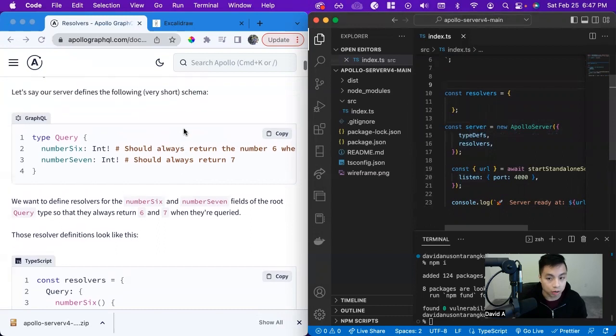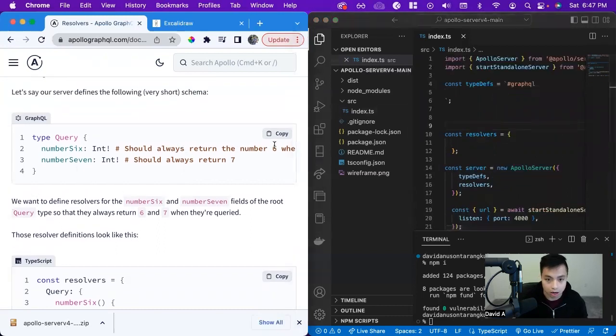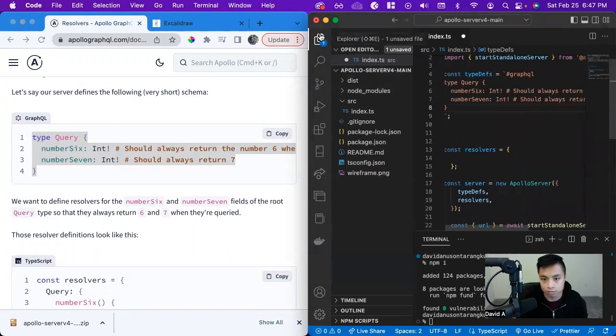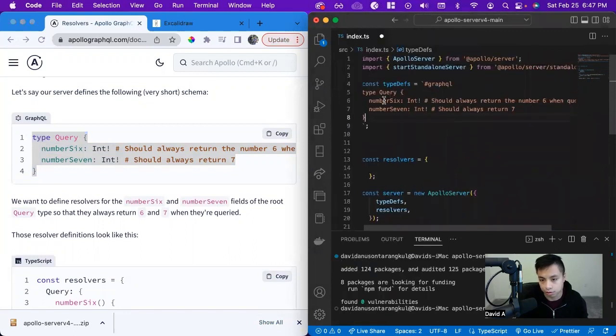So what we want to do is define the types first. So we can just copy here into our typeDefs. So we have the query number6, and then we want it to return the number6 every time it hits that. And then of course, number6 is an Int. And then we do the same thing for the number7 query. We want to always return number7. And in this case, we don't have to use our database because we don't have to retrieve any data from it. We're just going to return 6 or 7.